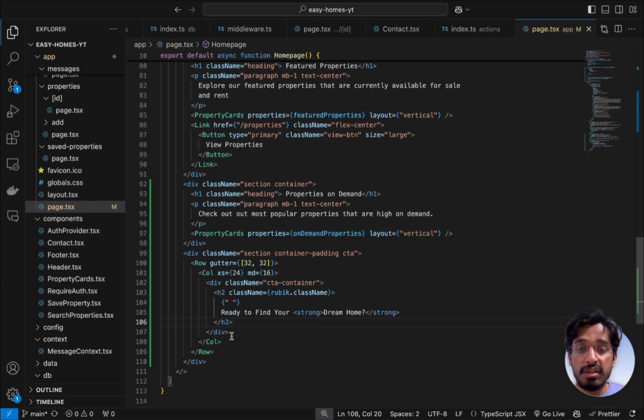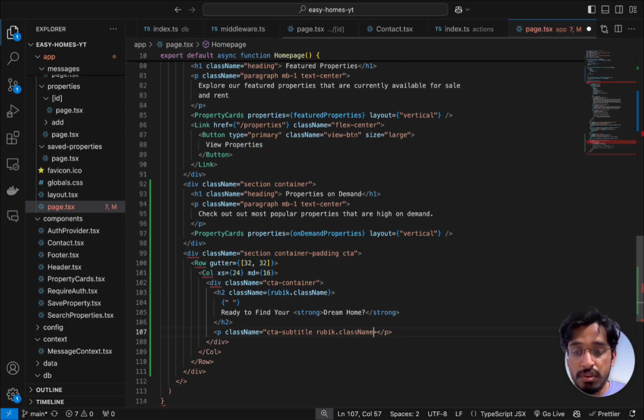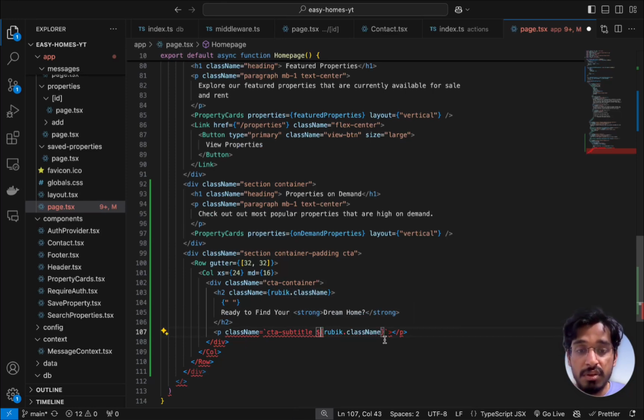Sorry, before the button, let's put a subtitle right below the h2 tag with a paragraph of class name CTA subtitle. Again, we need to use a Rubik.className over here. This should be inside template strings, so let's change that to a template literal so that we can add in values dynamically. So let's change this to ${Rubik.className}.